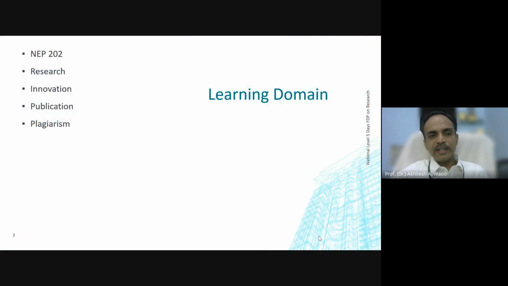This is NEP 2020. By mistake, the zero is not typed over here. NEP 2020, then research, innovation, publication, and plagiarism. No doubt, all these things we are considering in relation to research papers, publications, and Scopus. Very simple domain. This is, you can say, today's main agenda.